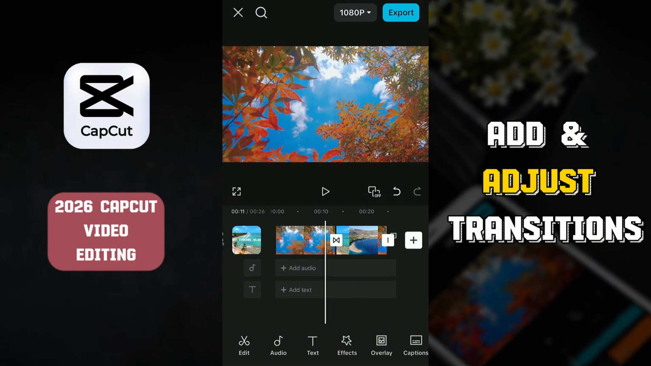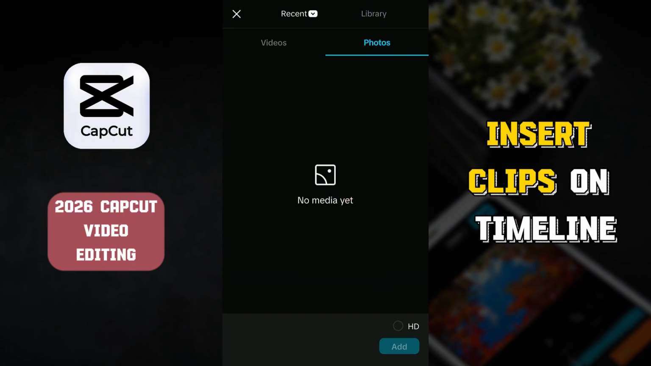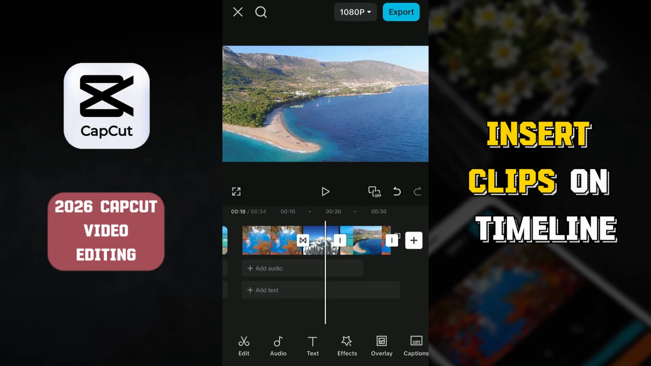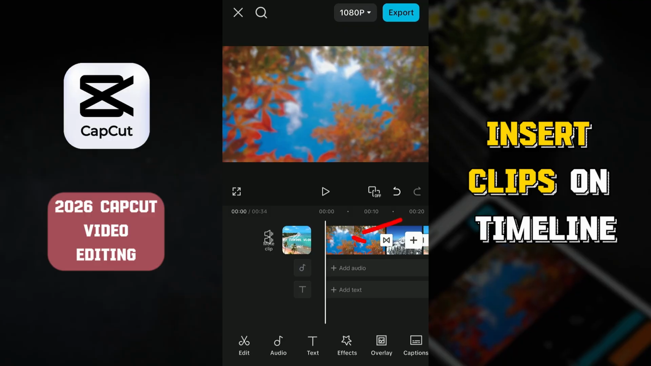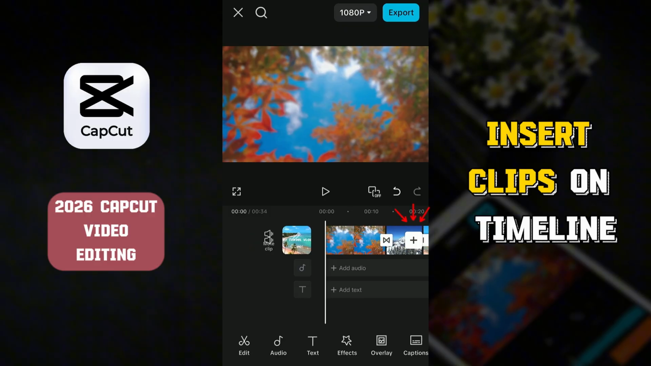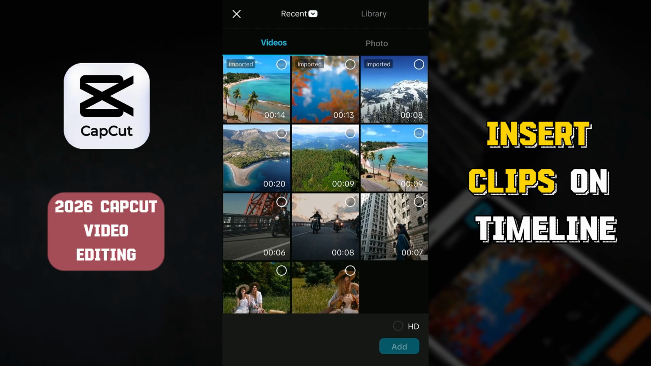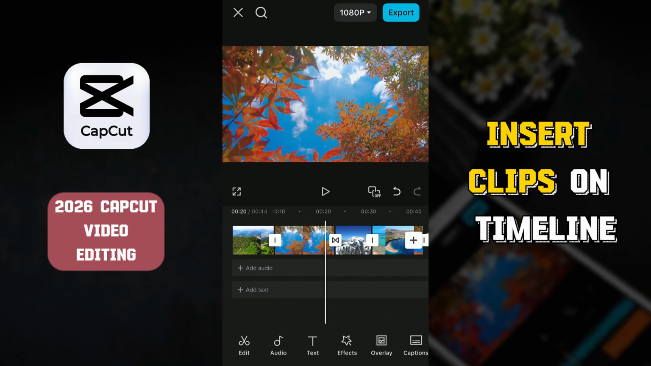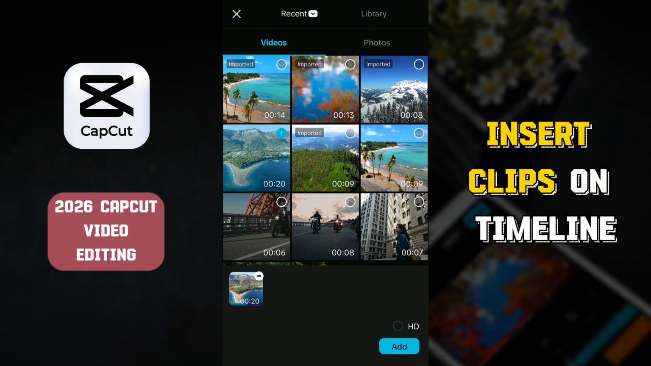That plus button over here, tap it to add new media. New clips are always inserted at the current playhead position. Want to add something at the beginning? Move the playhead before the first clip, then tap Add. Want to insert in the middle? Place the playhead between two clips, then tap Add.